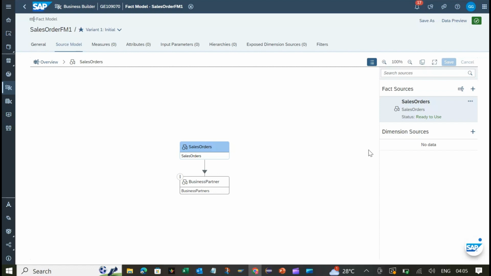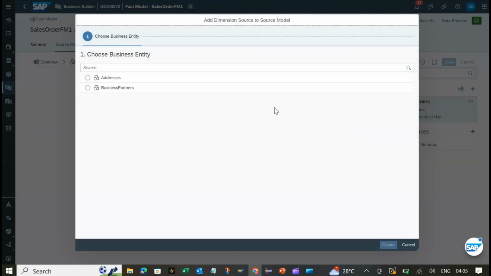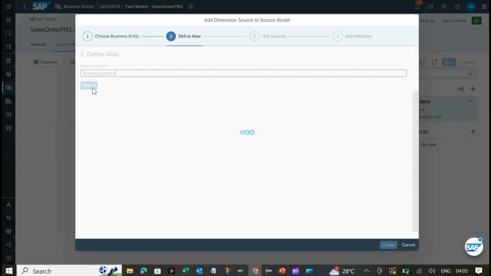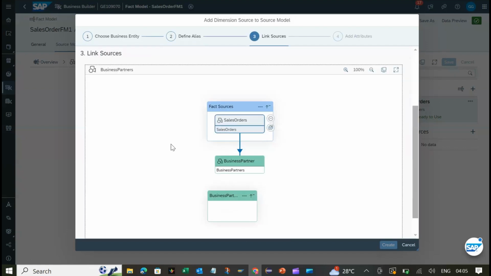So make sure that your table has those fields, then only you will be able to add the dimension source. Here I am able to see two dimension sources. Address is not part of my sales order transaction data, so if I select address, I won't be able to link it because there is no common field. It will throw an error. That is why I will select business partner, click next, select the alias, click next.